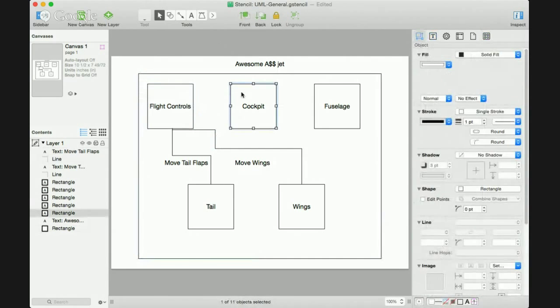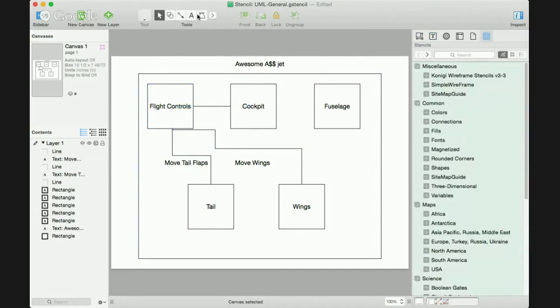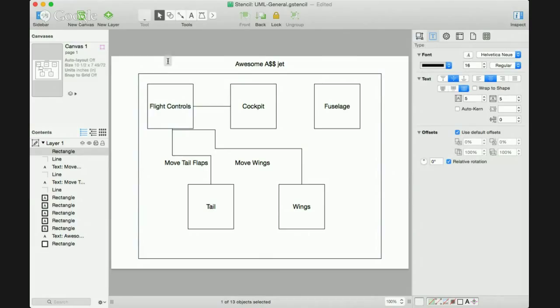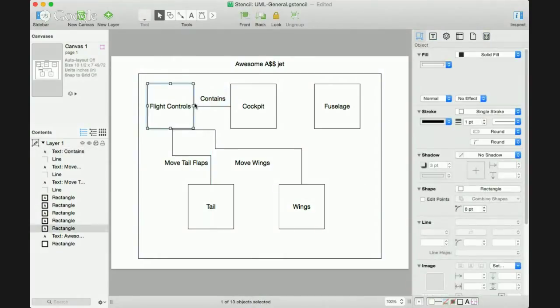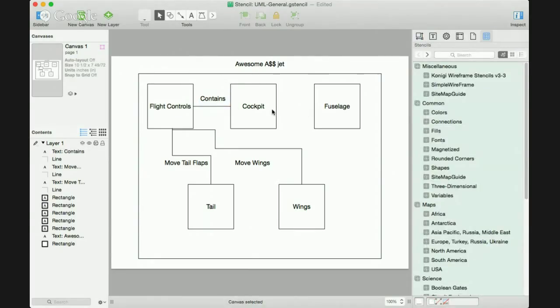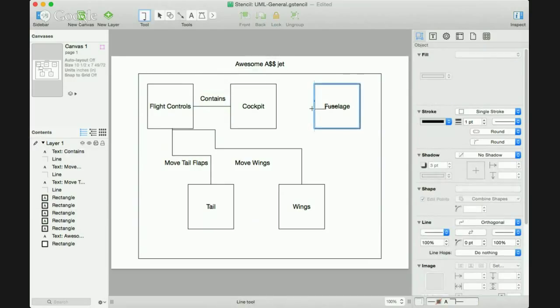The cockpit contains the flight controls, right? This is where the flight controls are. This is where the pilot can get them, or can actually control the plane. So we'll call it a contains relationship for now. Eventually, I'm actually just going to stick this inside of this cockpit. But for now, we'll say the cockpit contains the flight controls. And then the fuselage contains the cockpit.